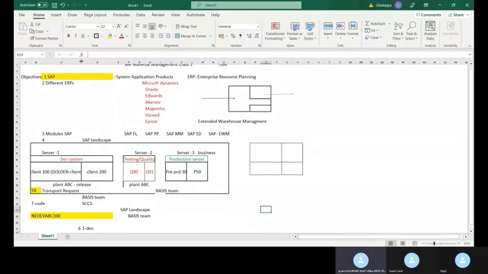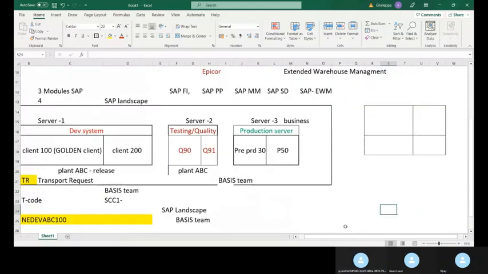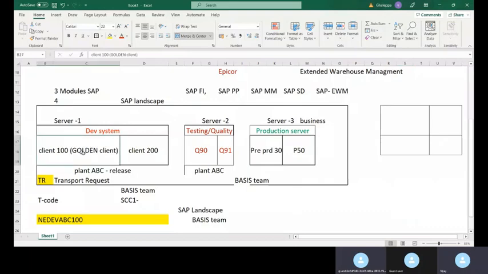Sir, can you maximize a little, sir, because the screen is becoming small. Sure, I will. Okay, now it is visible.